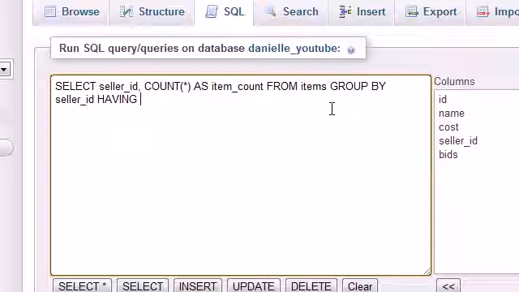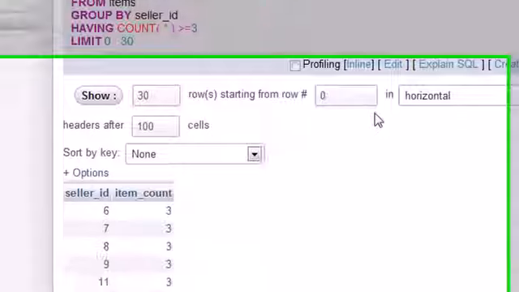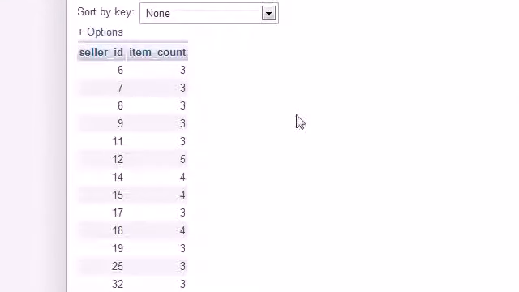We want to list all sellers having a count, in other words, having items listed, that is greater than or equal to, let's just say, 3. So now, not only is it going to list all of the sellers and the number of items, but it's only going to list the ones that have a count of 3 or higher. Whenever we run this, check it out. Now, the only sellers that are listed are the ones that have an item count of 3 or higher.